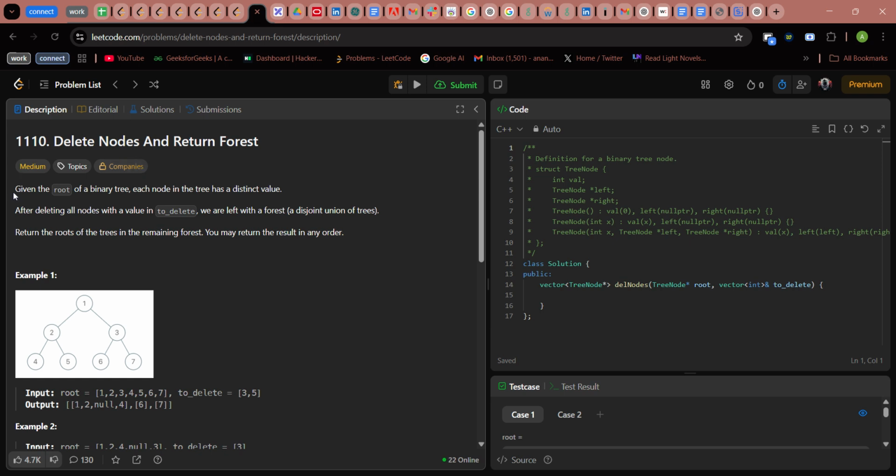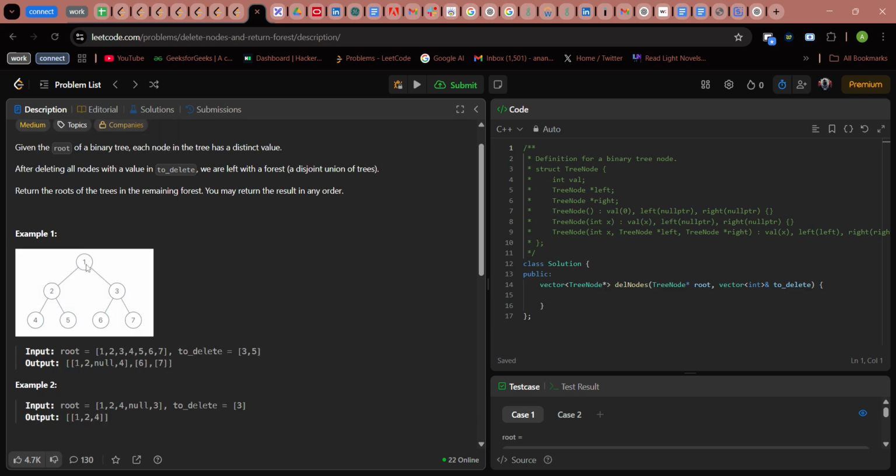Given the root of a binary tree, each node in the tree has a distinct value. After deleting all the nodes with a value in to_delete, we are left with a forest, a disjoint union of trees. Return the roots of the trees in the remaining forest. You may return the result in any order.